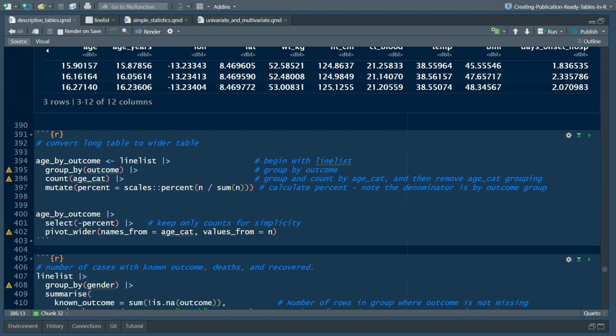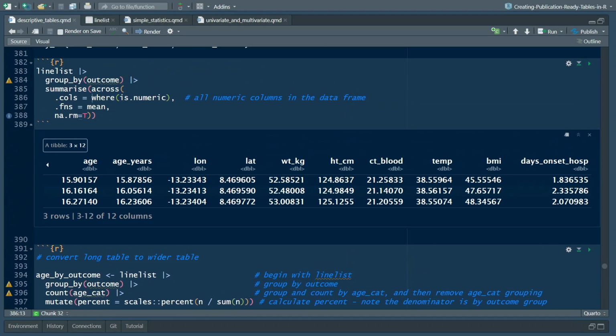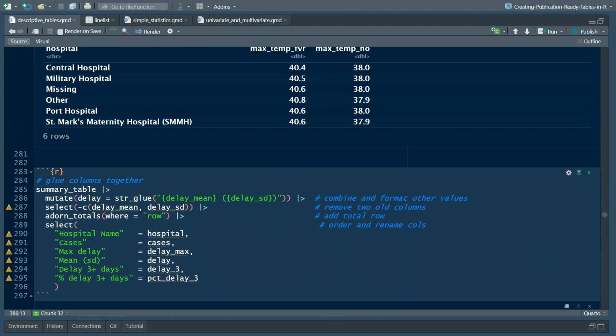Now, convert long table to wider table. That's what we call long and wide tables. All these tables that I've been looking at before I proceed are just ways of extracting information from your data. Once you are okay with your table in R, the next thing for you to do is to rename it with proper names. It's always good to rename it in R. I showed how to rename it in R using the select function, something like this.